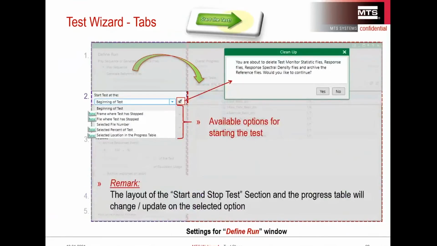The start test options are shown here. Everywhere you see this little new symbol, this is new functionality compared to RPC Pro. In RPC Pro, you were not able to start the test after a certain percentage, for example. This is now added. Some people might think you weren't able to start that, but I think that was only the stop option. You could stop the test after a certain percentage, but not start the test.